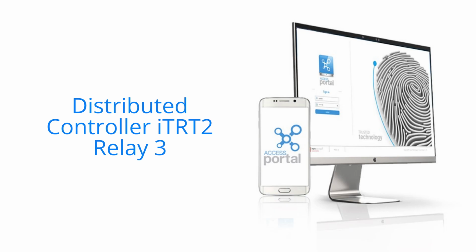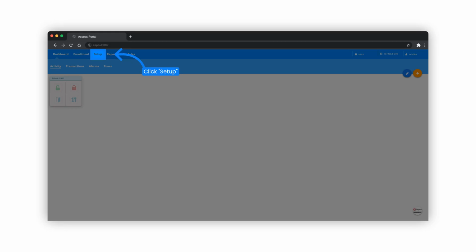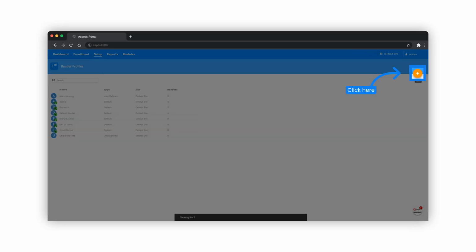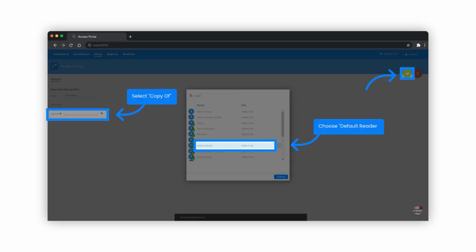to access the site. Navigate to the Setup menu. Select the Reader Profile sub-menu. Create a new reader profile by selecting the plus icon. Name your new profile. Under the Copy of selection, select Default Reader, then select the Save option in the top right-hand corner of the screen.